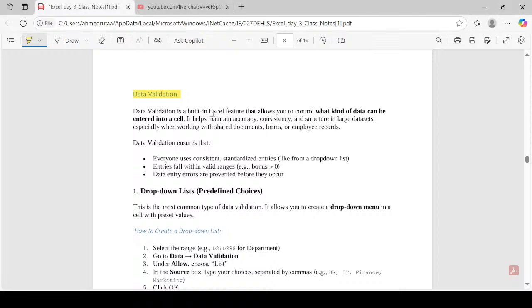We are talking about data validation. Data validation is a built-in Excel feature that allows you to control what kind of data can be entered into the cell.